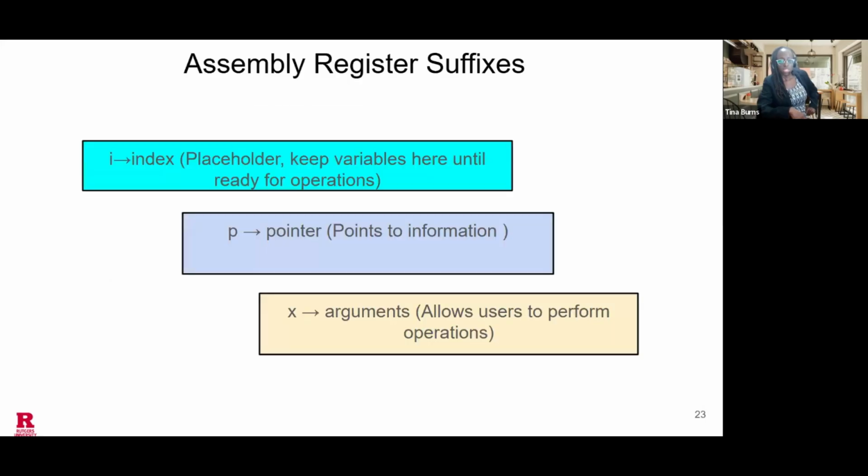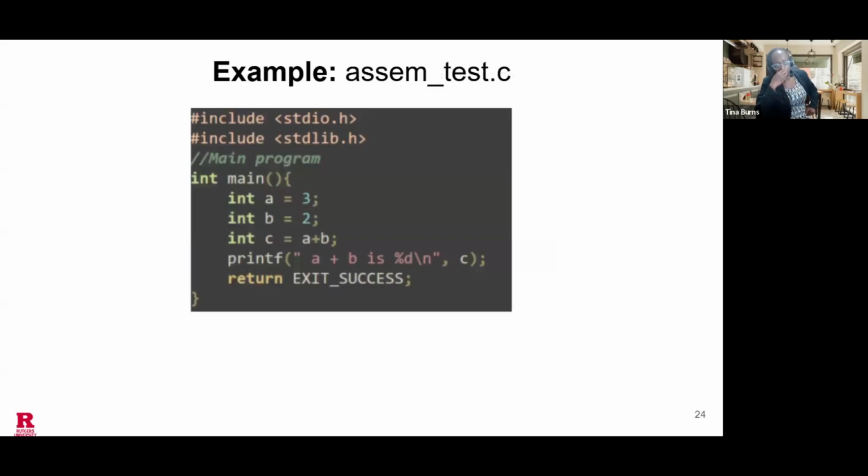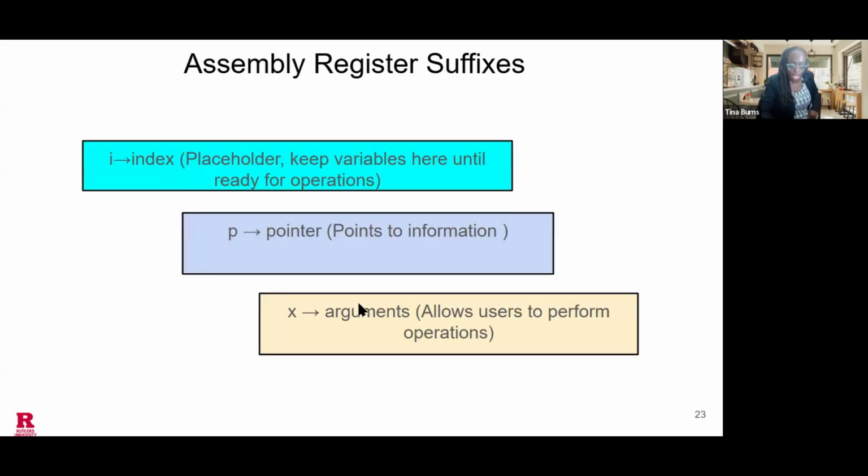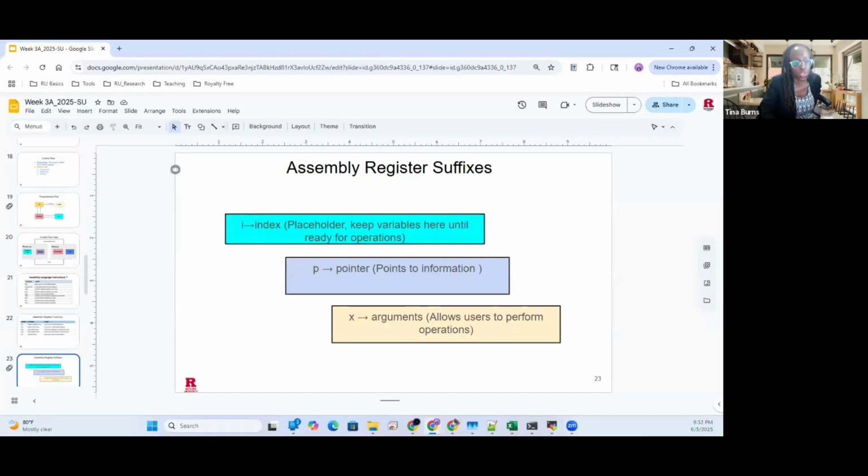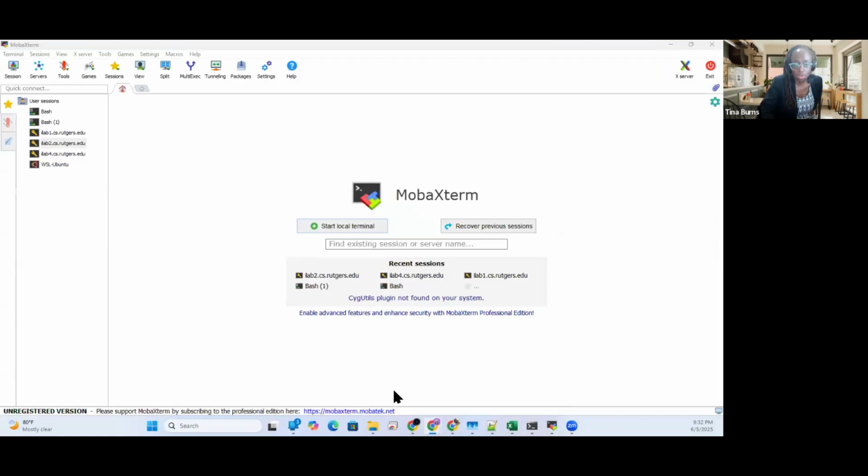All right, so let's take a few minutes and look at a sample program and what that looks like from assembly code to this other code that we're discussing. Oh, I do want to make a note.